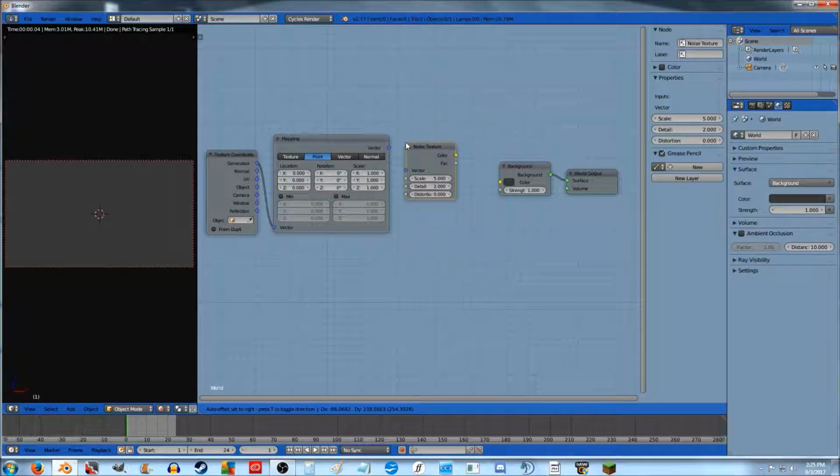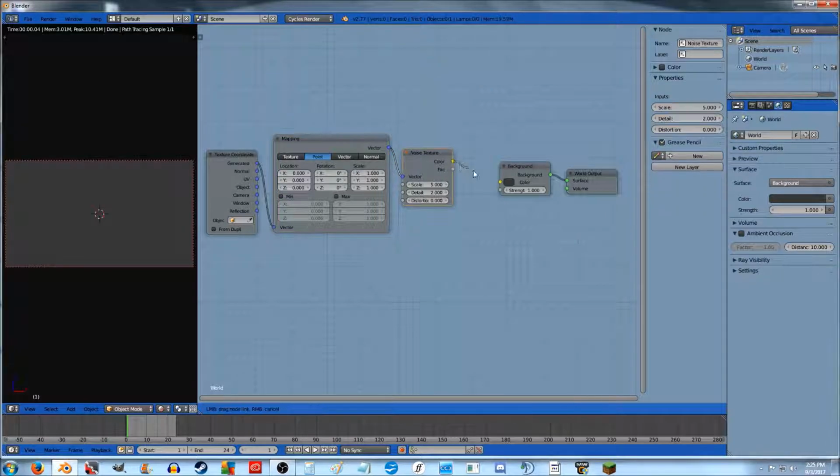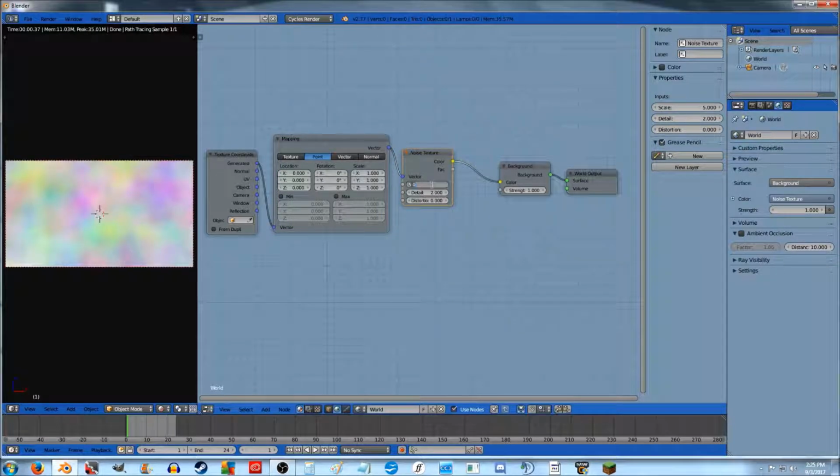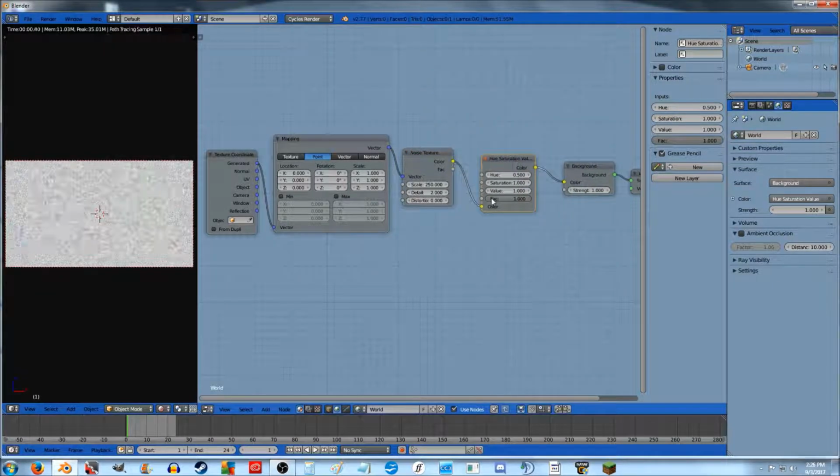Connect your mapping node to your noise node. Connect that to your background node. We'll be using a noise scale of 250 for this tutorial. Add in a hue saturation node. So this static will be black and white, although you can keep yours in color.